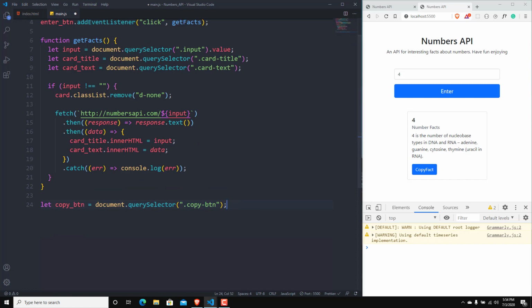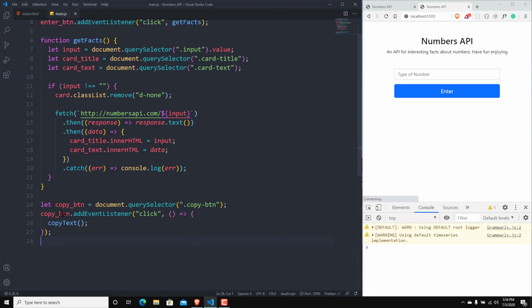Okay, and then I want to run a function here. So quickly paste it up. I'll get this, and whenever anyone clicks on this, I want to run a function called copy text. So now we'll create a function called copy text. And now this is going to take a couple of things inside that.